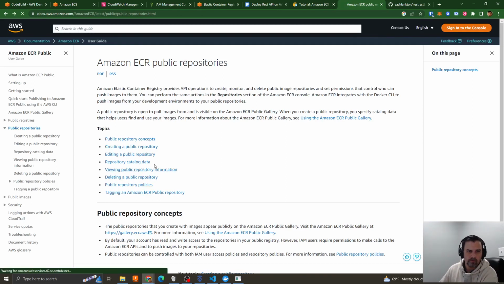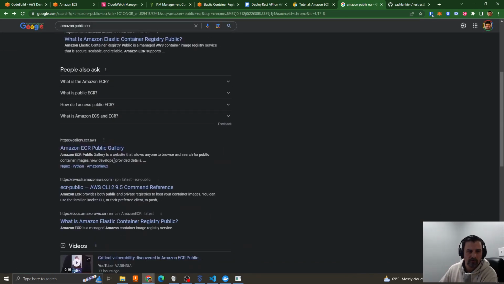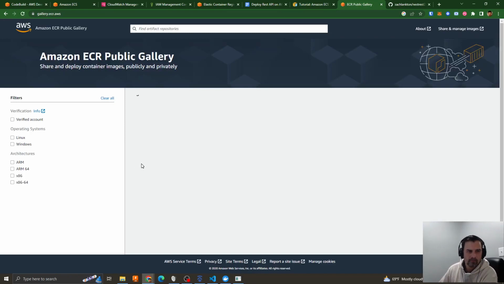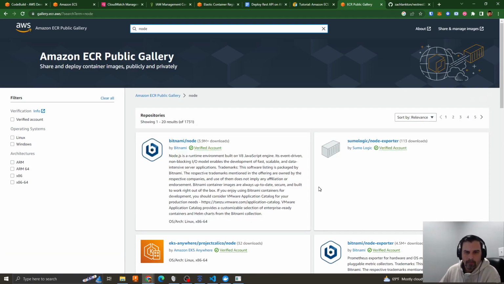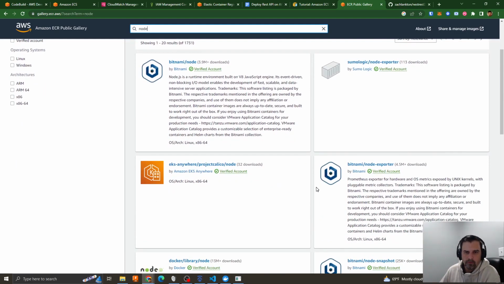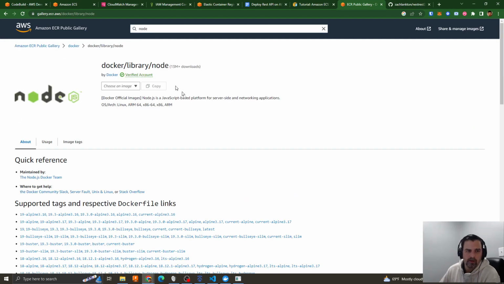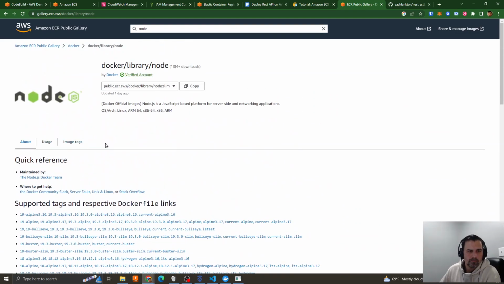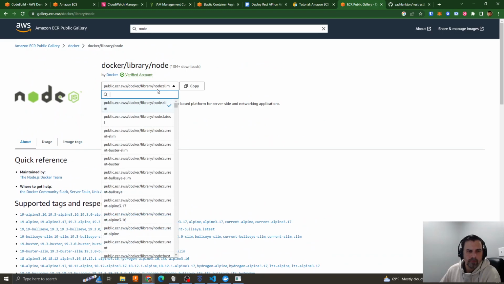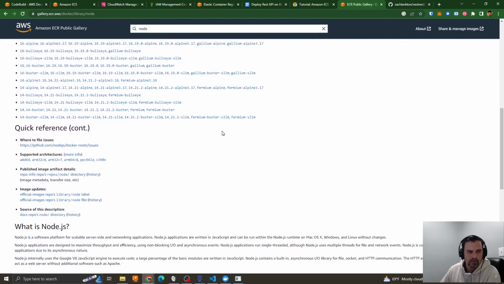Can we see? Oh, no, I want actual images, not docs. I don't want docs. Gallery. Okay, Node. Docker library node, by the Docker verified account. So these are official-ish, whatever verified account means. Okay. And I wonder, how can we see when these tags were pushed?